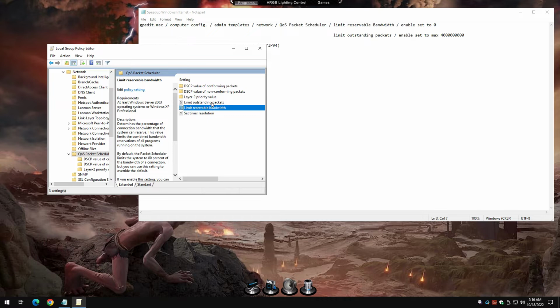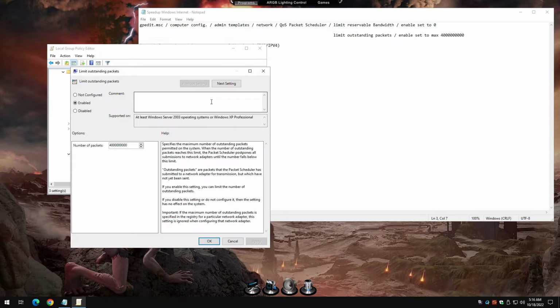Now I also do Limit outstanding packets, which is right here. By default it'll be disabled. I don't remember what number this is normally because I've had it like this for years, but it would be disabled and then a lower number. I just click enable and then I just go to the max. Set the max.